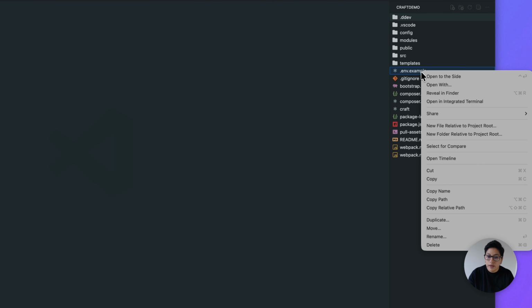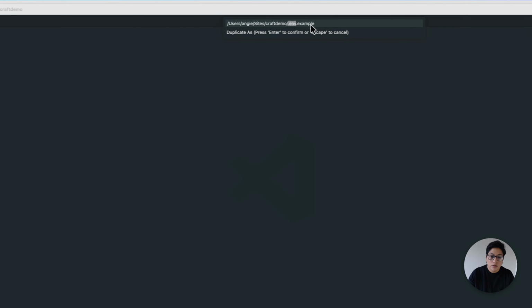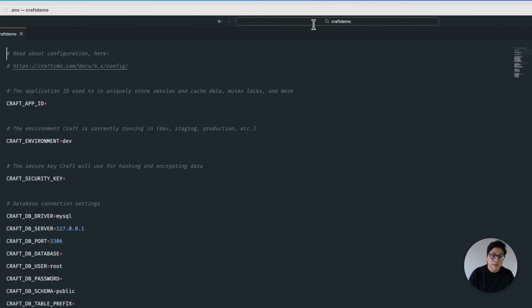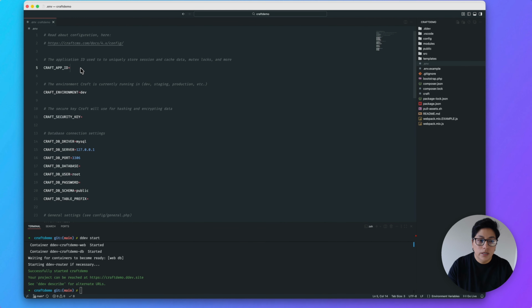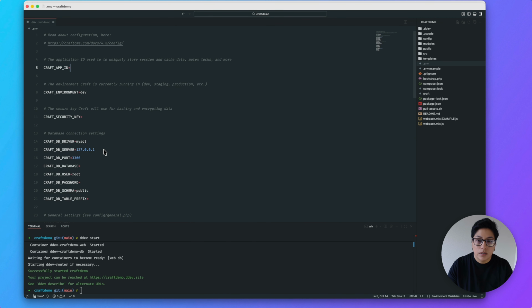Okay, so you can see that there's a .env.example file in here. So I want to duplicate that to create the proper .env file. So we'll just rename it to .env. You can see that we're going to need to add in the Craft app ID, the security key, and the database information. Now, the rest of this is, for the most part, going to stay the same, but we'll go through it every bit in a second here.